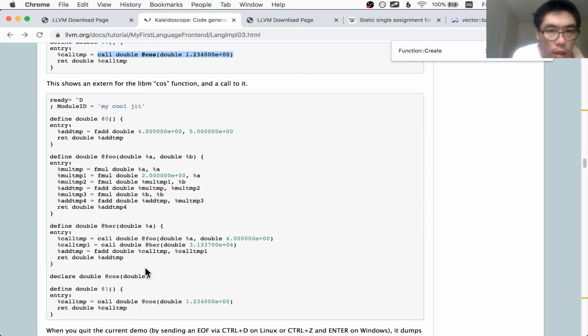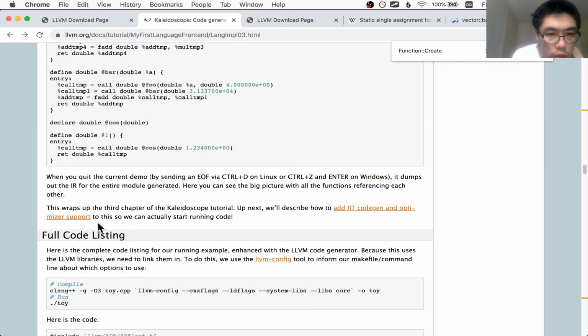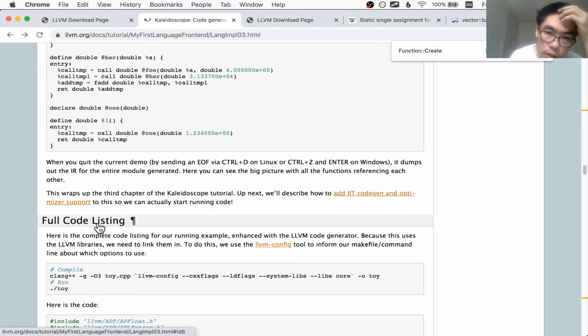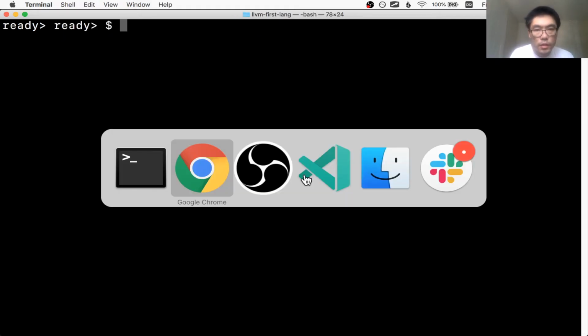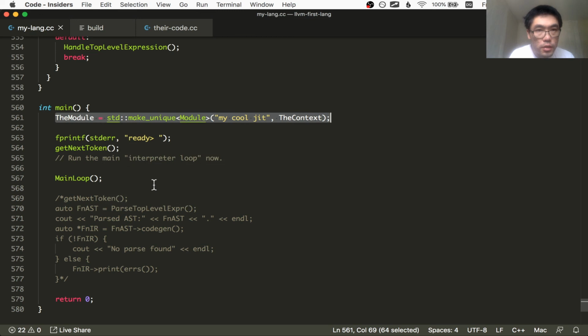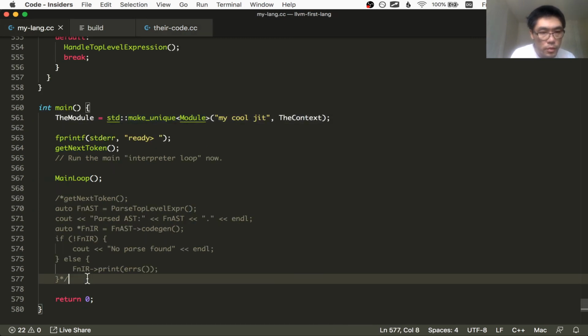Yeah. Some other examples. Oh, so this is all of the examples that he showed. When you quit the current demo by Control-D or whatever, it dumps out the IR for the entire module generated. Here you can see the big picture. Oh, I don't think I have the line of code that does that, but whatever. He's saying that in their code, they have this line here that dumps all of the code for the module. Let's put that in ours.